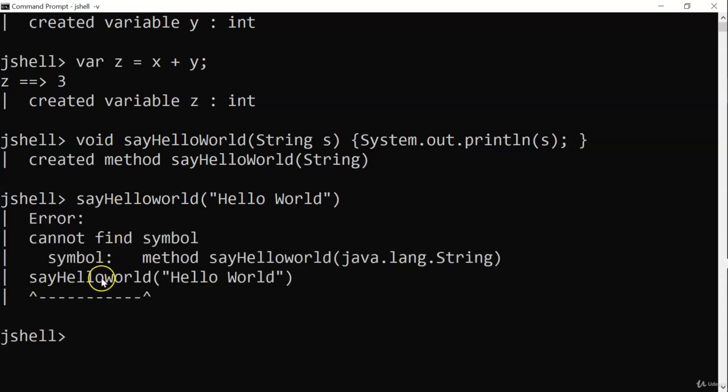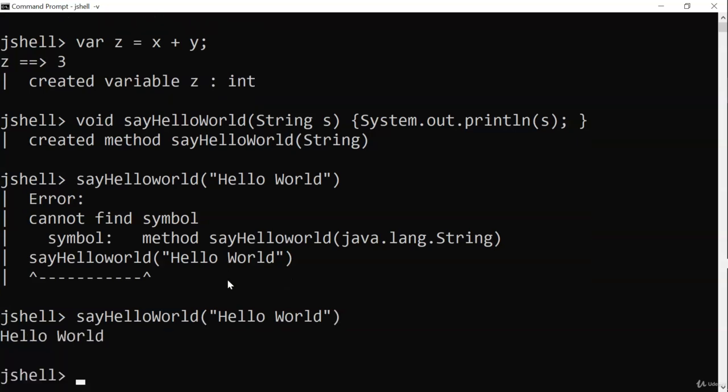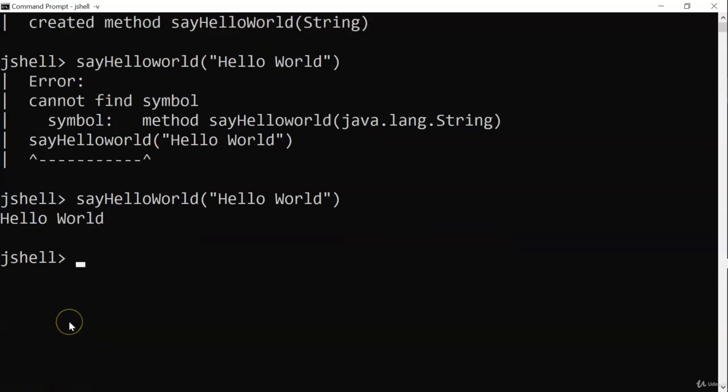It errored out because I made a spelling mistake. Let me just correct it, because instead of uppercase W I typed in the lowercase w. So sayHelloWorld and "hello world". So it printed out hello world.